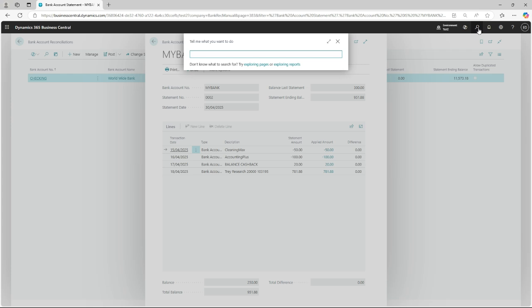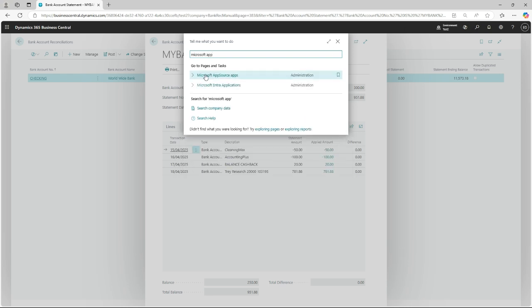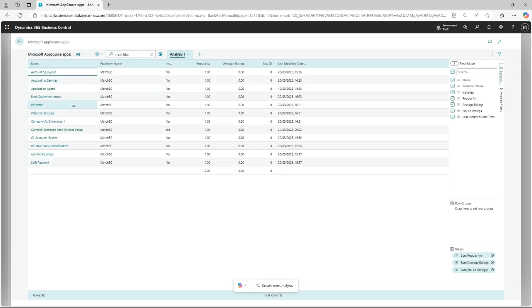To do that, we're going to use some apps that we have published. And so if you go to Microsoft AppSource, you look for Match BC. So in the next video, we'll do exactly the same. But before doing that, I'm going to install the two apps. One is one that is completely free, Intuitive Bank Rec, and another one, Bank Statement Import, just to make it quicker.